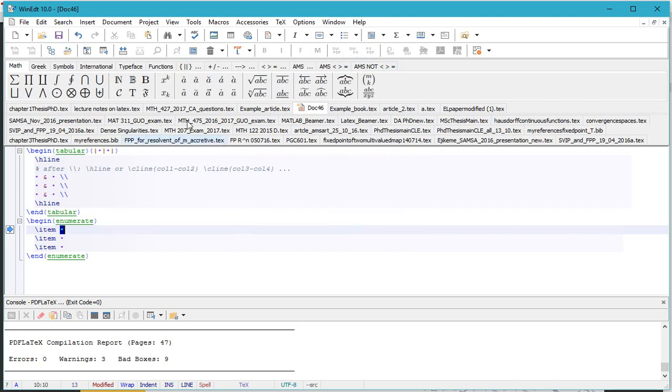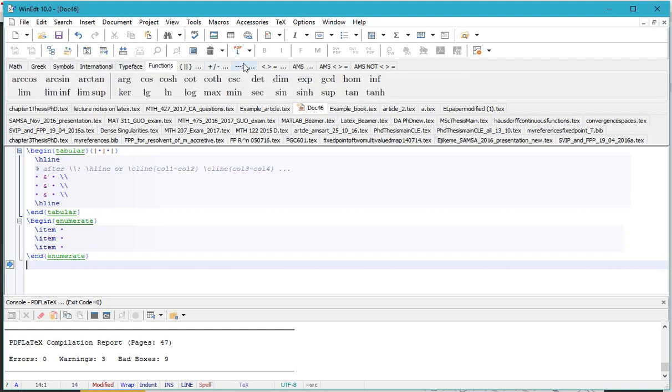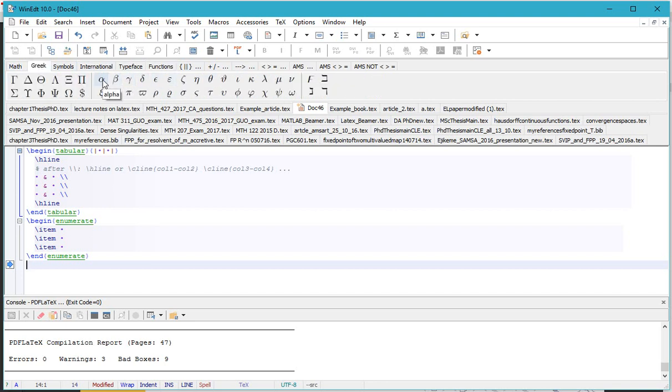items. Similarly, here on this desktop, you have all the mathematics symbols, the Greek symbols, other symbols, international symbols, functions, and so on and so forth. Any one of them you need, in case you forget, you can click on it, and then WinEdt will insert the command for you. For instance, if I want to type the Greek letter alpha, I just click on alpha, and the command comes out that I can use. That is one advantage of WinEdt.